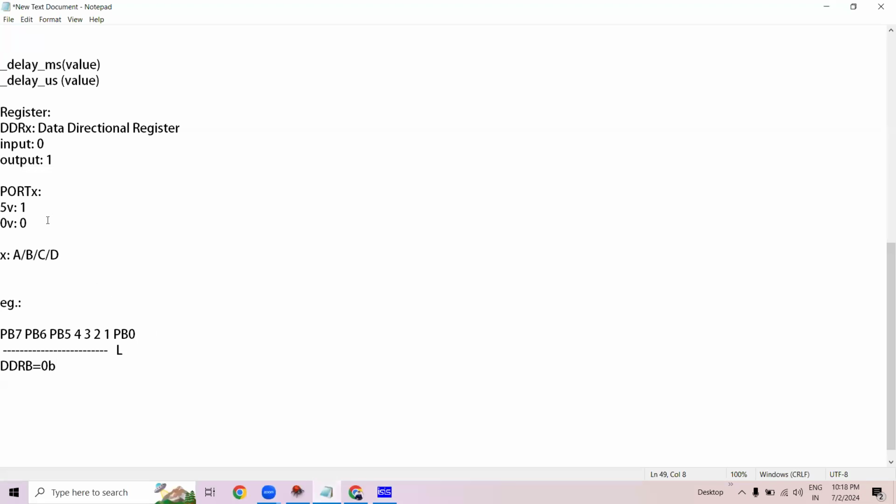So according to this, for output, we need to write logic 1. All other pins are not connected. I am writing 0 for all of them. So 0 for 7, 0 for 6, 0 for 5, 0 for 4, 0 for 3, 0 for 2, 0 for 1, and 1 for 0. Right? So port B7, port B6, 5, 4, 3, 2, 1 are not connected with any component, and this is connected with the LED. So writing this pin as output.